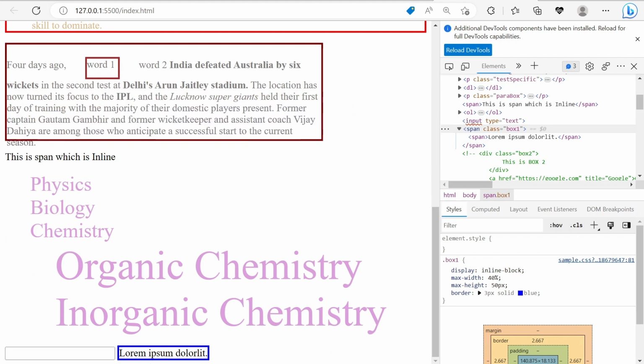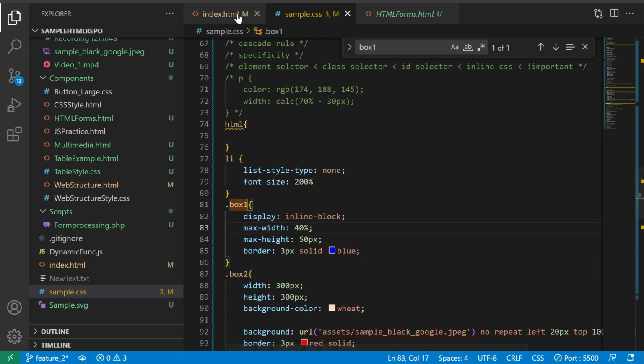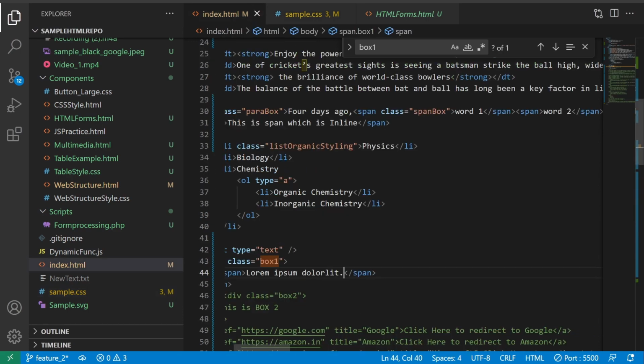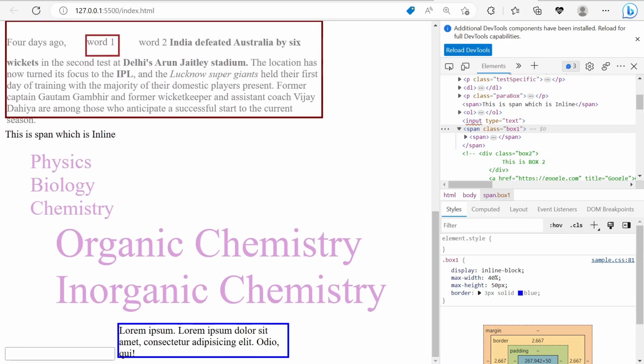So we can see the content has been placed inside the box perfectly. If I again increase the size, increase the content, you can see the sizing has increased based on the maximum width. Previously it was reduced to fit the content. It can reduce now, but it can't go beyond the maximum dimension.